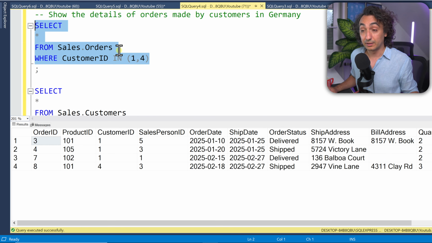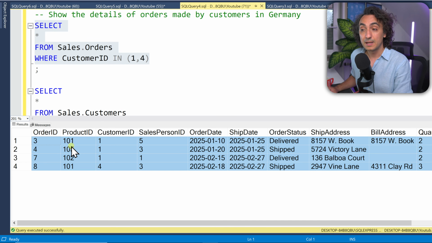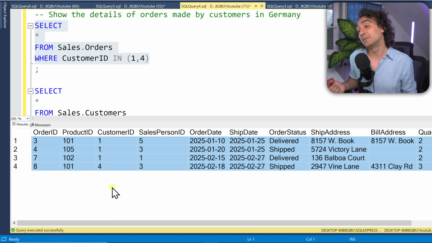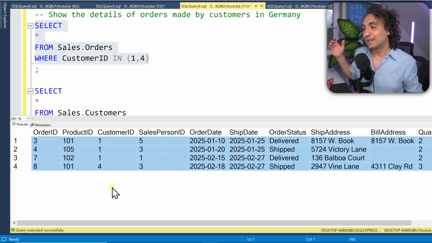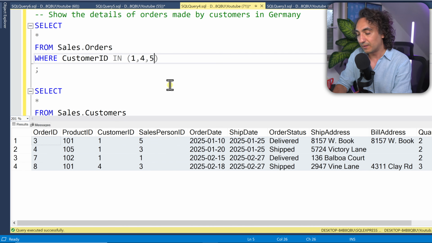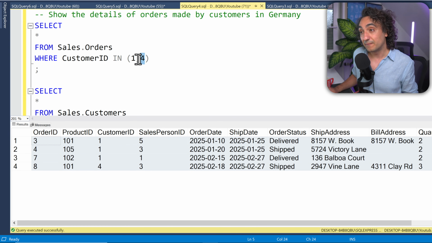Now we can see the results. We have the orders, but only from the customers 1 and 4. So with that, we have solved the task. We have the details of orders made by customers in Germany, right? And now, of course, this is a really bad solution, because what if in the future we get a new customer? You don't want to keep adding values here each time you have a new customer. We want to make the values for this list dynamic.